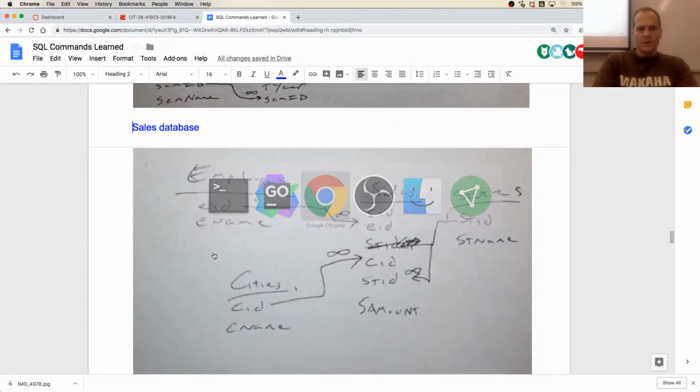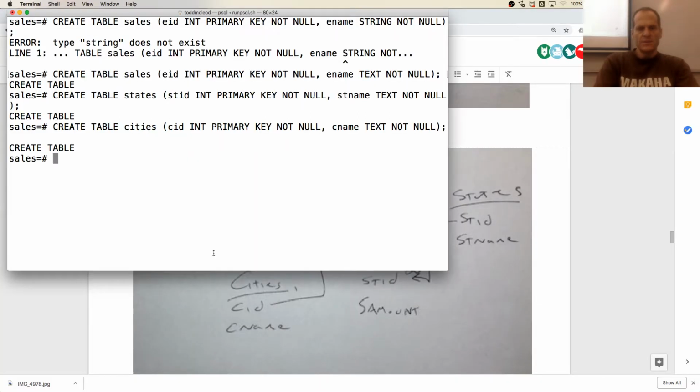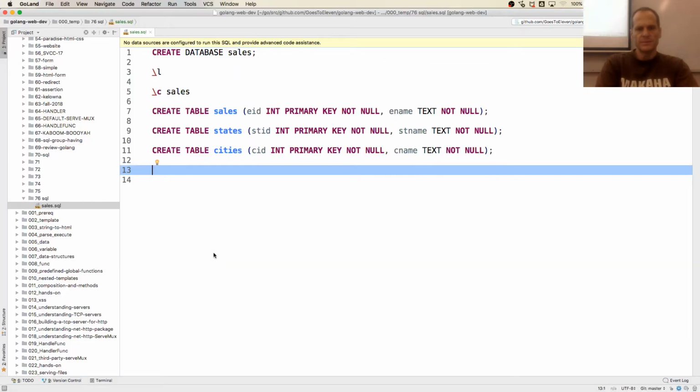And then the next one we're going to create is sales. So you're doing all your tables first? Yeah, I'll create the tables and then populate them. I like it better this way. It makes more sense.